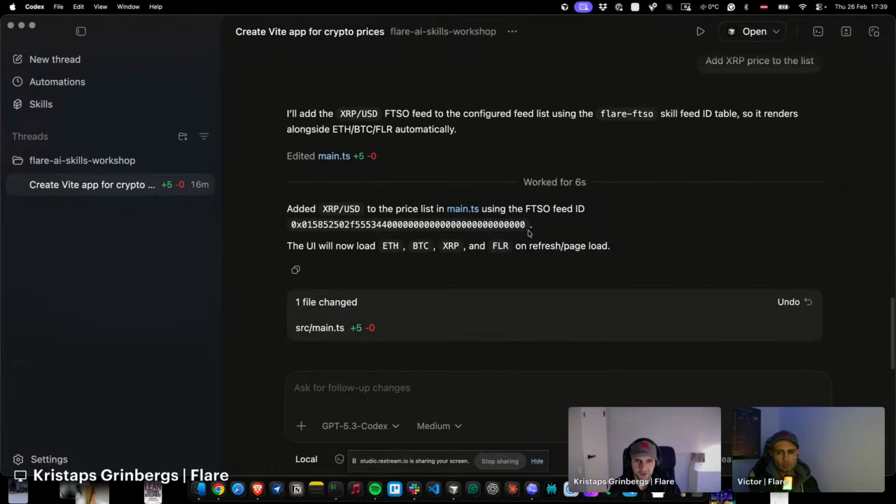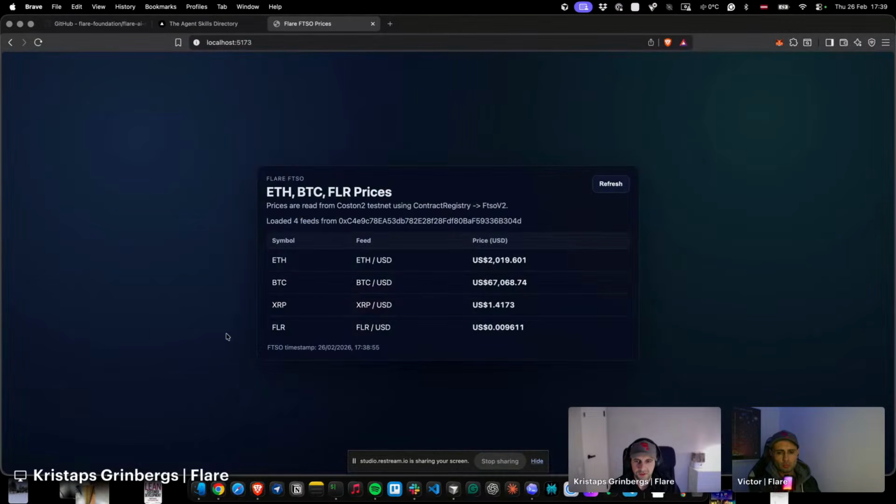how it was working. And to be honest, I think these skills are a very good feature to give these brains more precise information. And let's see. Yeah, it added XRP. So now we have XRP. It's like 1.4 USD.